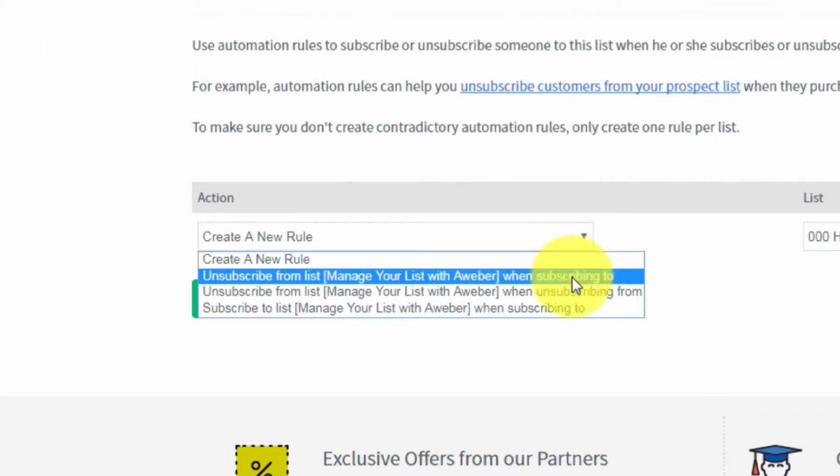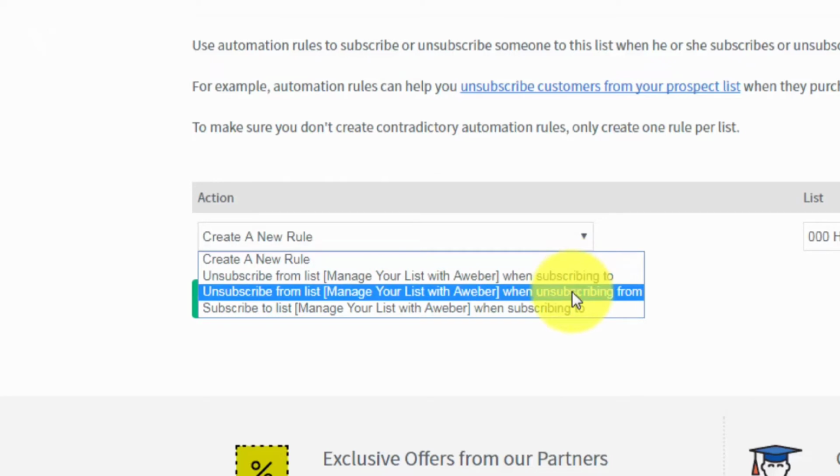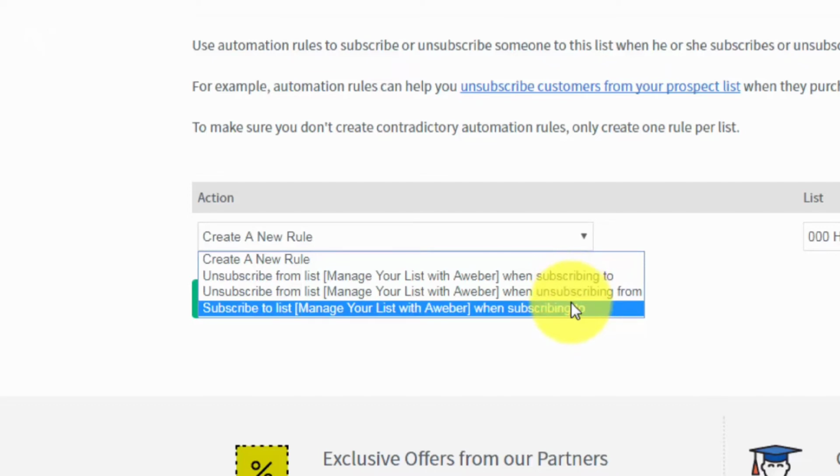We can unsubscribe a person from this list when they subscribe to a certain list that we already have. We can unsubscribe someone from this list when they unsubscribe from a certain list. We can subscribe someone to this list when they subscribe to another list. And this is a great way of getting people onto lists when they take certain actions. Now, creating a rule is as simple as determining which list you want to interact with and then setting the rule.